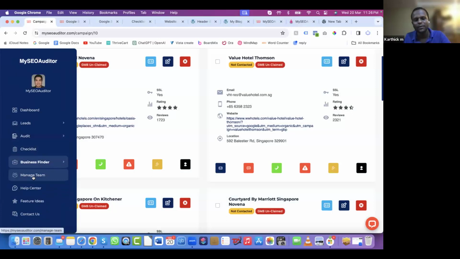Then the final feature is called manage team. Let's say you are running a big agency and want to give access to any of your team members, then you can add your team member's details here. Then that team member can maintain the business for you.